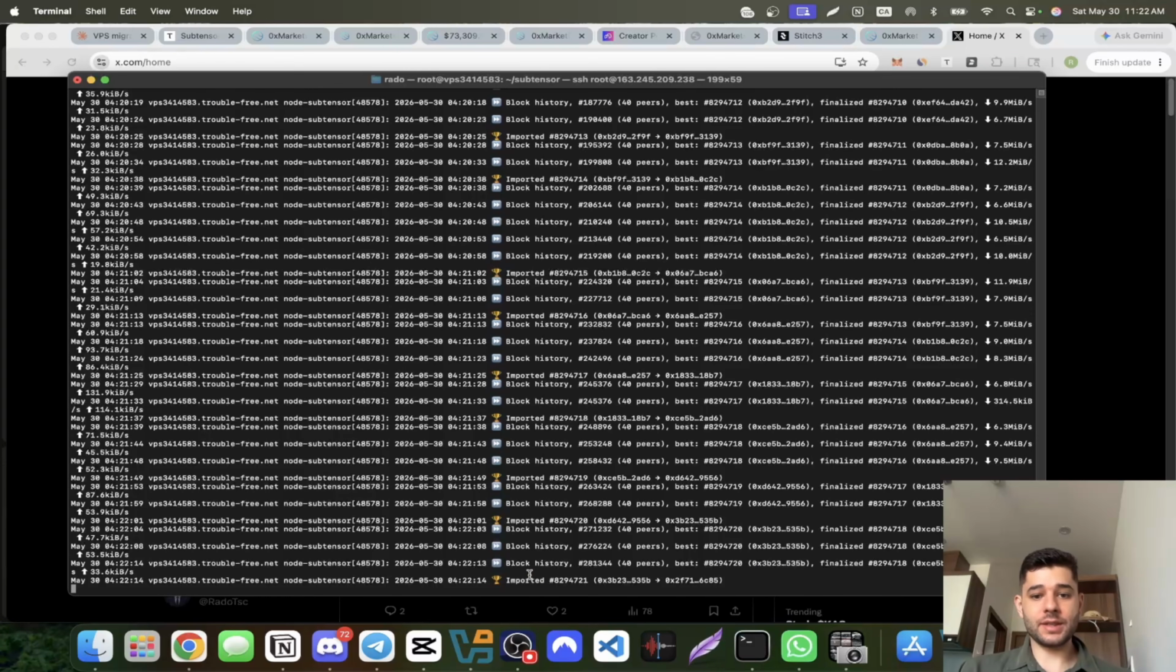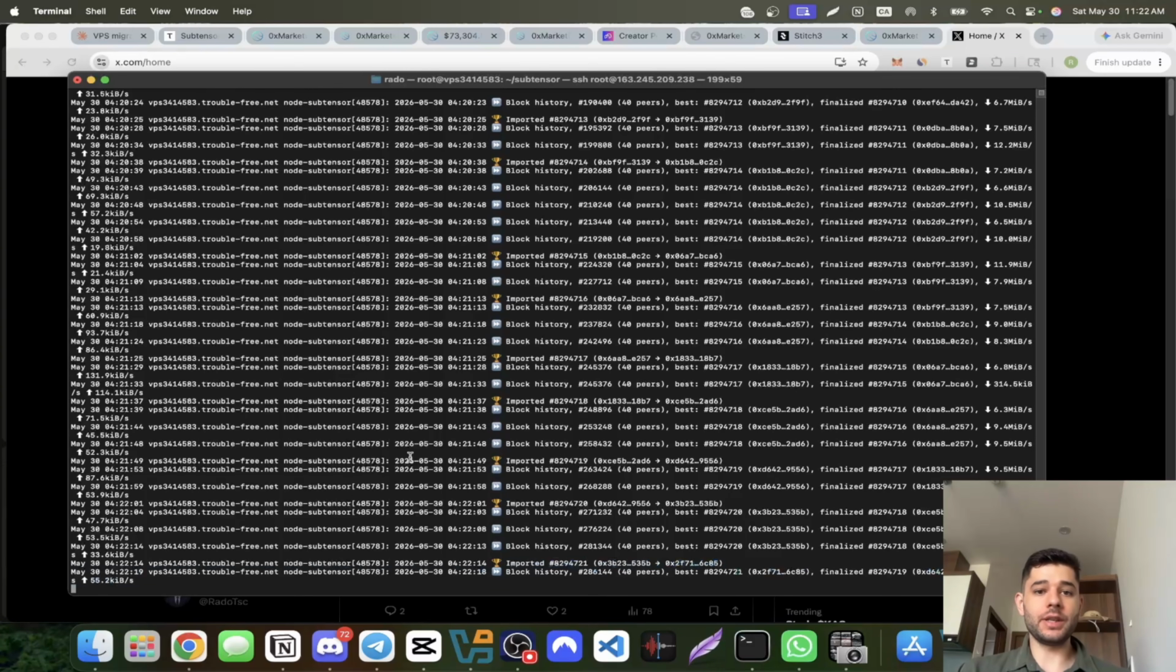So boys, once the sync is done, you're supposed to see the block height right here and just have your node running like this.